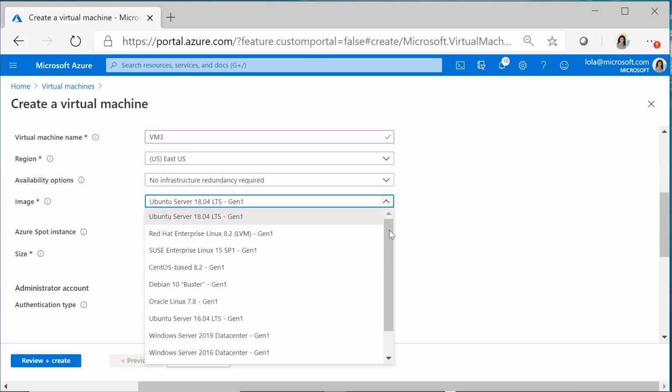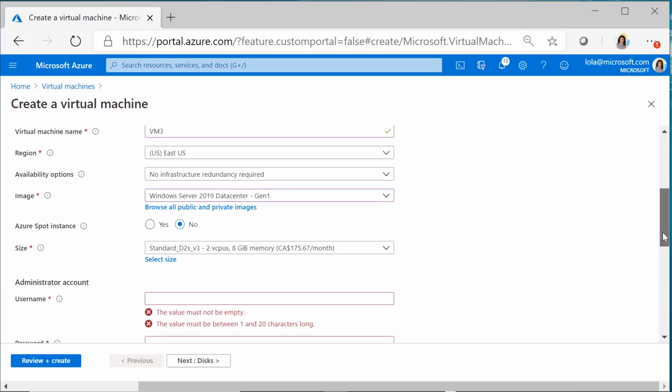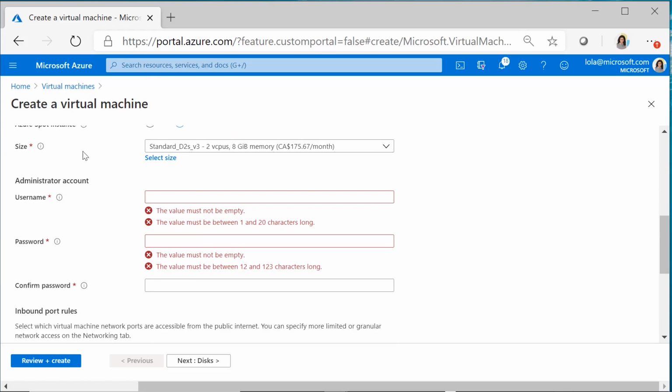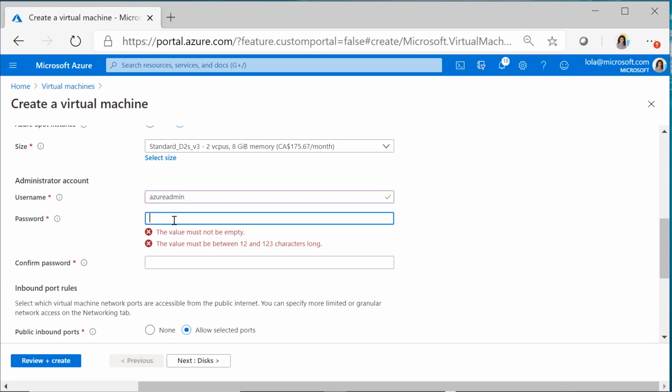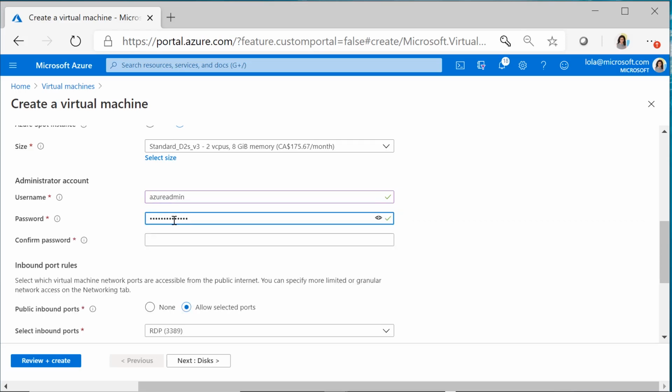Sliding down. I'm going to change the image to Windows Server 2019 Datacenter. Sliding down again. I'm going to keep the size the same. I'm just going to use the default. I'm paying $175 a month if I'm using this one. I delete at the end of the day, so I'm not worried about the cost. Going in and adding my admin account. Adding a password. Confirming that password.